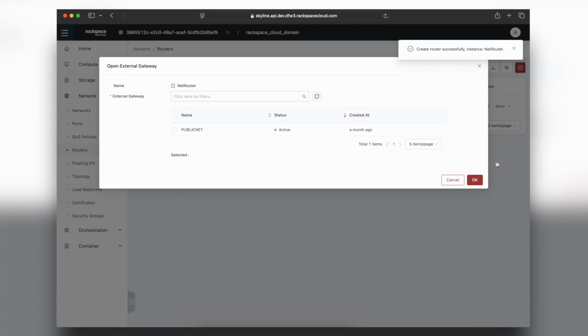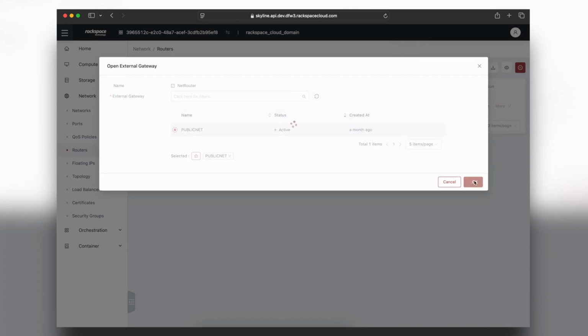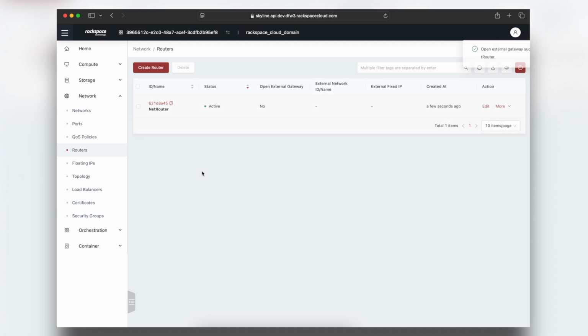To use our router with our public network, we have to associate it with that. And so we'll associate a public network with it that's called public net.